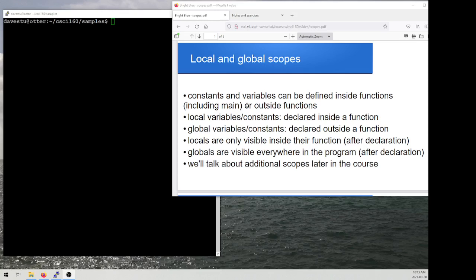And I'm including main as one of our functions here, right? Because that's essentially what it is. So we can either declare constants inside our functions, inside main, or declare them outside the functions. If it's declared inside a function, whether it's a variable or a constant, it's only visible inside that function and only after the point where you declare it.